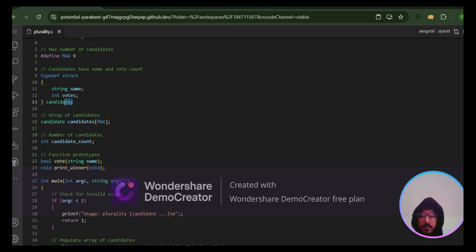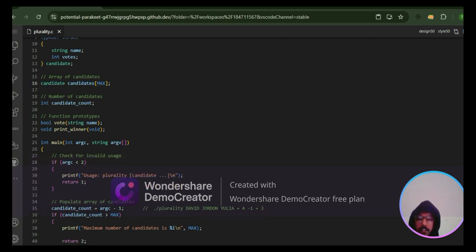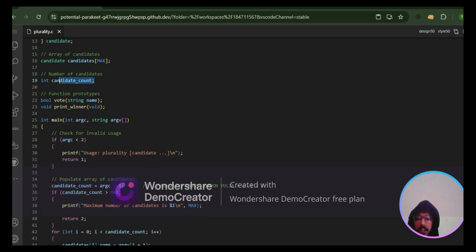Next, they use a struct in which they store the string name and integer votes, and they name the struct candidate. Then they created an array named candidates of type struct candidate, which stores the total number of candidates, up to 9 in our case. Then they created an integer named candidate_count, which we will use below.